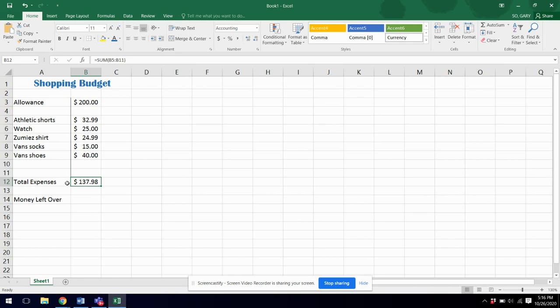That's our total expenses. As I said earlier, we're going to do a formula, and all formulas start with an equal sign. We are going to subtract those two cells. So I am going to want to subtract B3 minus B12. Okay, so that's all you have to do.